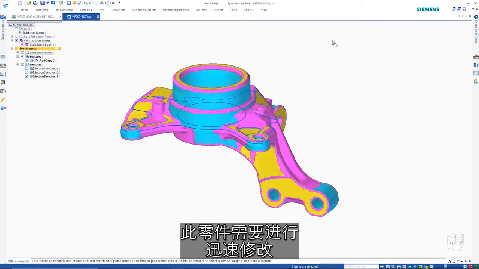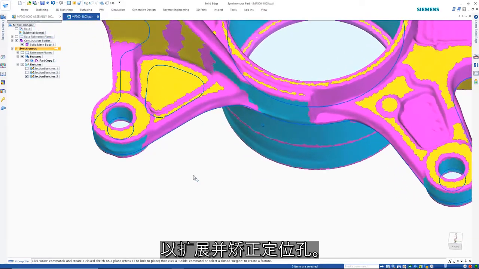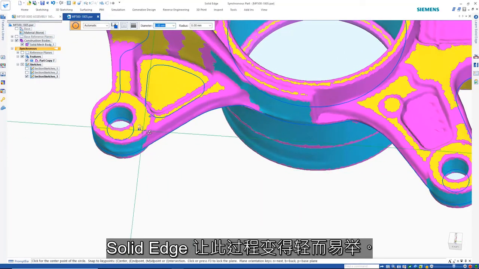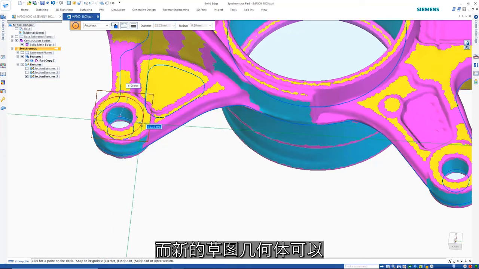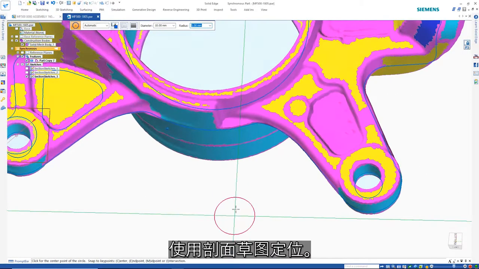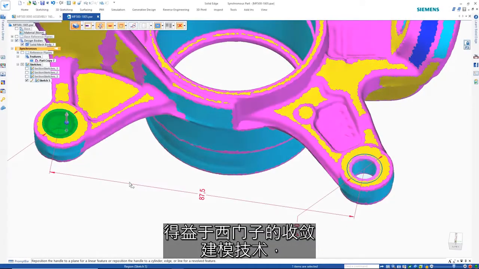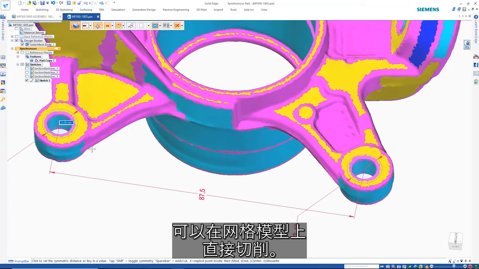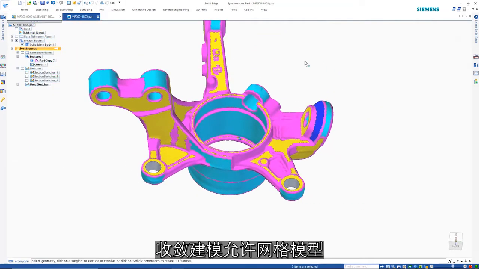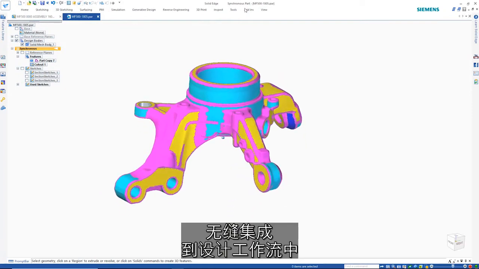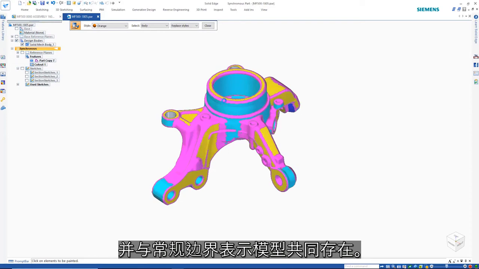A quick modification is required on this part to expand and true up the location holes. Solid Edge makes this process a breeze. Recognized faces can be used as sketch planes, and new sketch geometry can be located using the section sketches. Thanks to Siemens' Convergent modeling technology, cuts may be created directly on the mesh model. Convergent modeling allows mesh models to be seamlessly integrated into the design workflow and coexist with regular BREP models.